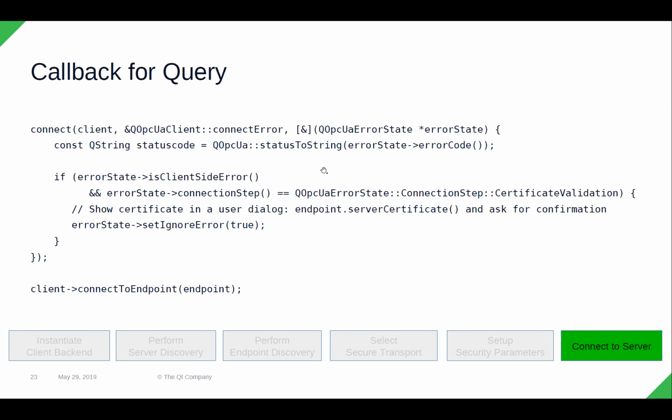and it has a function that you can determine if it's a client-side error. So for example, if you connect to a server whose certificate is not trusted on the client side, then you can check if the error is on the client side, and if the connection step is a certificate validation, then you can set the error state to set ignore error to true. Because the error state you get is a pointer, and you can modify the object over there. So if you set the ignore error state to true, you can ignore client-side errors.